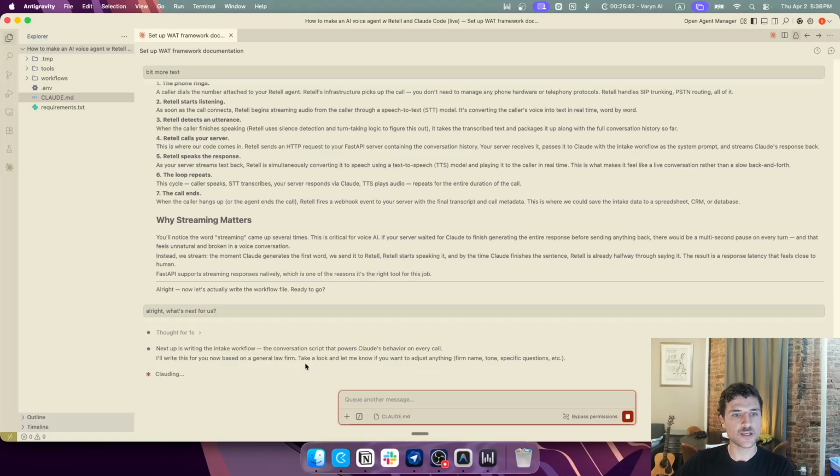So it's going to be the intake workflow, which is the conversation script that powers Claude's behavior on every call. And Claude is going to be speaking through Retell AI. Retell is sort of the platform in between the caller and Claude, from my understanding here. So it's going to be writing us an intake workflow for just a basic, general, non-specialized law firm, which I don't think those really exist. Almost every law firm has a specialty. We'll see what they say.